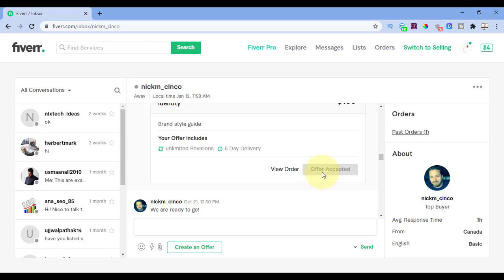This place that says offer accepted, when you send it, it will not be offer accepted, okay. It will be something like pending. When the client sees that you have sent him an offer, he will accept it. When he accepts it, it will now be offer accepted. That is basically what that means.